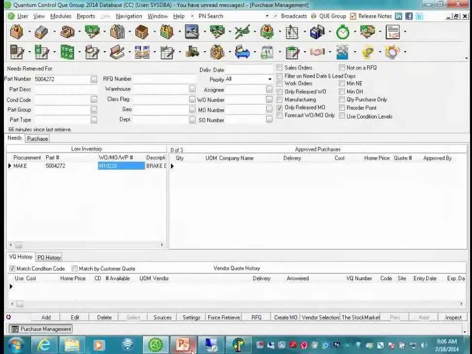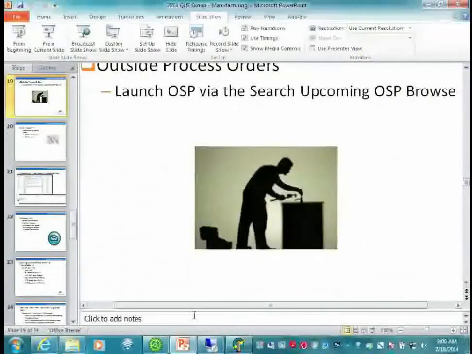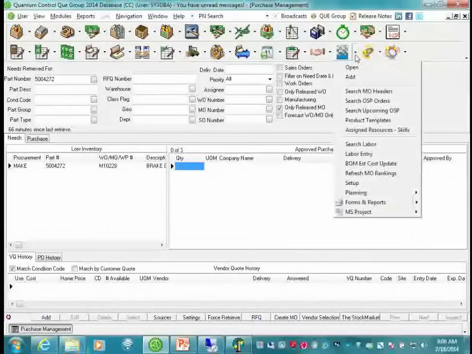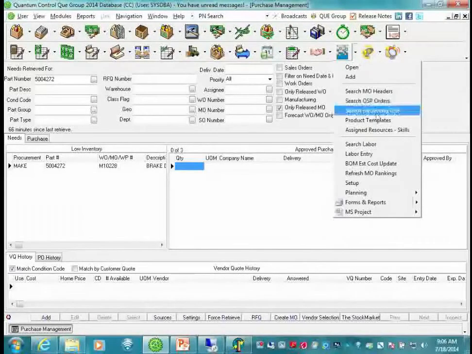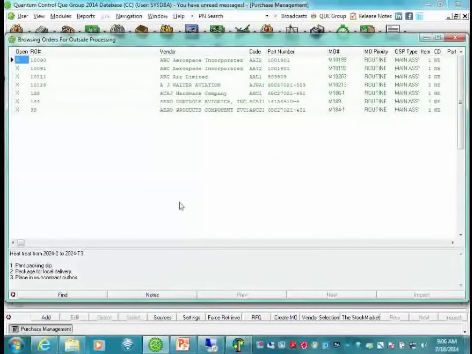Maybe you might want to just show how to search through existing OSP once you get the order. Okay, right. So what Carla was mentioning is once we've cut all of our repair orders, there's also a search option for searching all of the open OSPs. So we've got search upcoming, and then we've got the search the OSP orders. So searching the OSP orders will allow us to search any OSPs that have been attached to manufacturing orders, whether they're open or closed or both. So I selected open. So here are all of my open OSPs for manufacturing orders in my company.